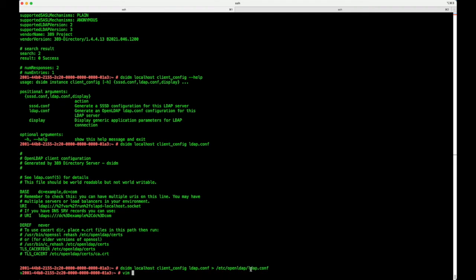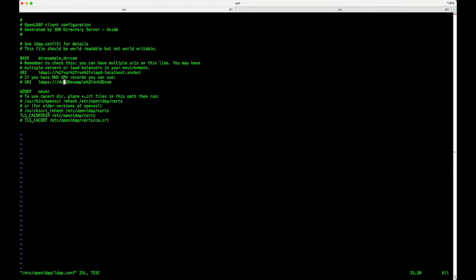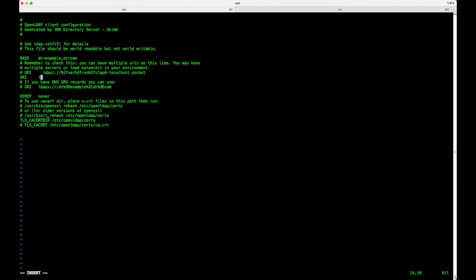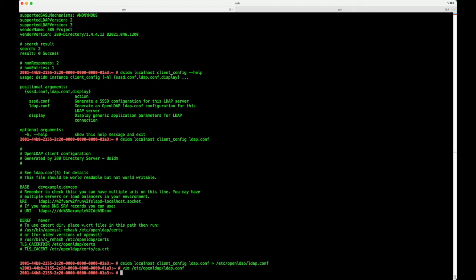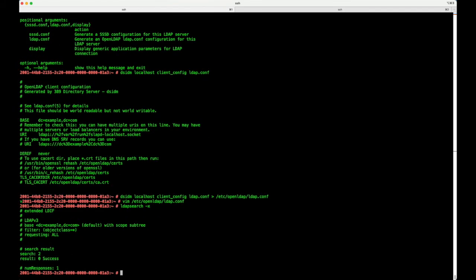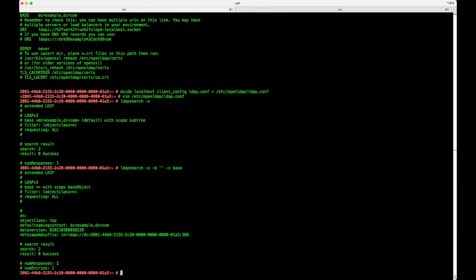Then we're going to edit that, in this case, I'm just going to fix it up just so that it uses TCP/IP instead. And if I do ldapsearch now with -x, sorry, I should have done. We're now connecting to the same instance. And you can see that I didn't have to add all the host names and other things in.